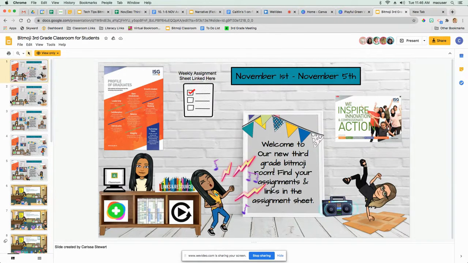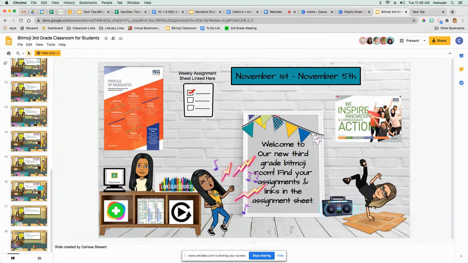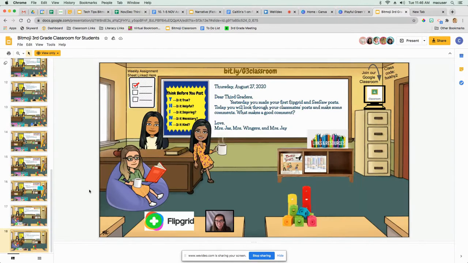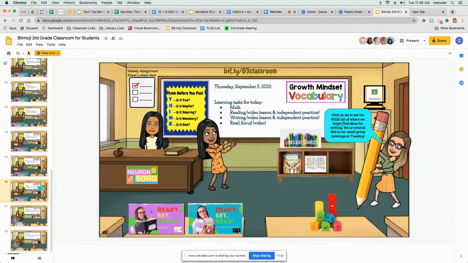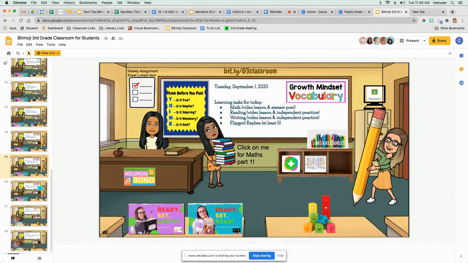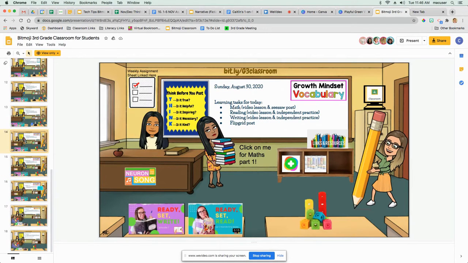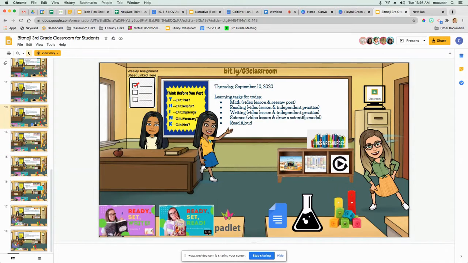So let's get started. Here is our current Bitmoji classroom for third grade, Miss Jass and I. We started the year, and we have them all here from the very beginning of the year. We've just been adding things and changing them each week so that it's easier for students to access things. We used to do one Bitmoji classroom for every homeroom day, so you can see the dates changing there.